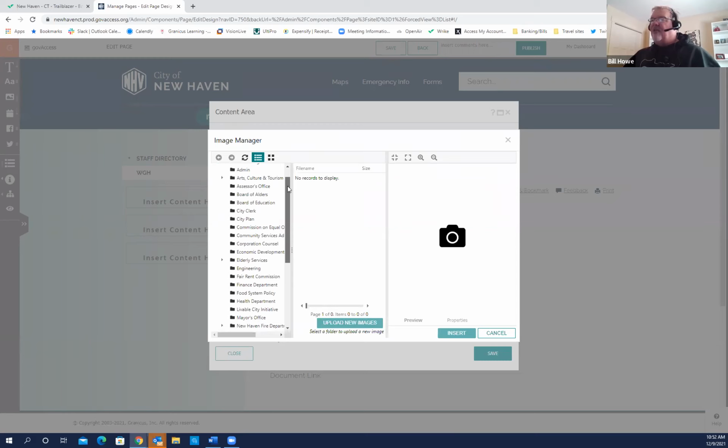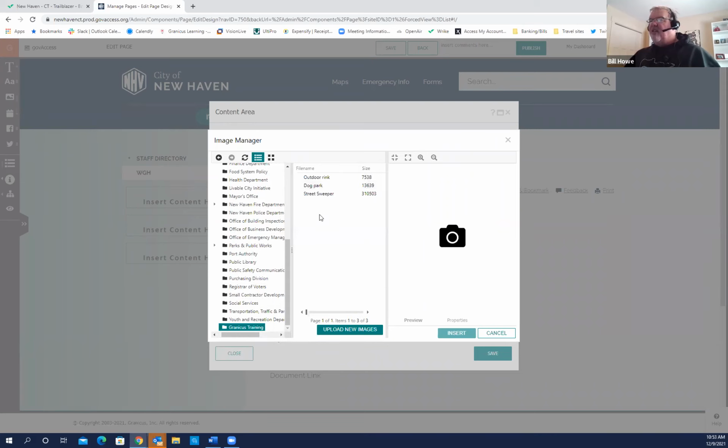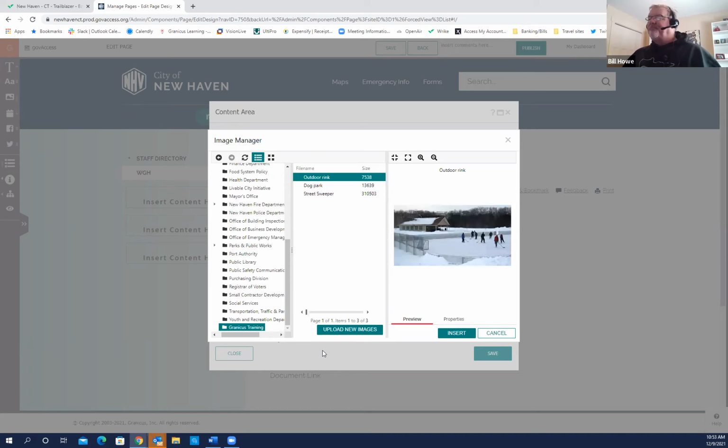If I scroll down, I find the folder where I know my images are housed in my Granicus Training. There we are. There are the 3 images that I brought in. Again, you can upload any additional images right now if you need to. Let's go outdoor rink. So I've selected it. We're in preview mode. I can insert this on my page right now at the size that it's brought in as, but you can see up here, I've got some options here.